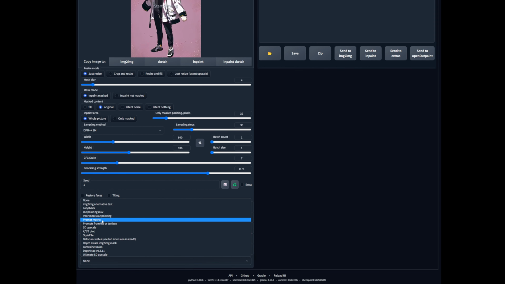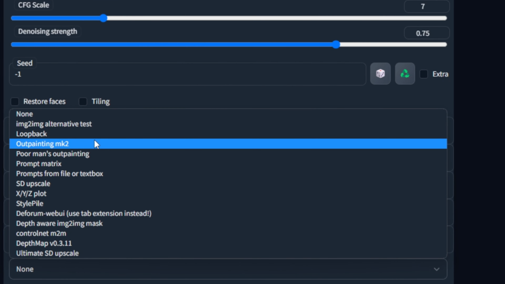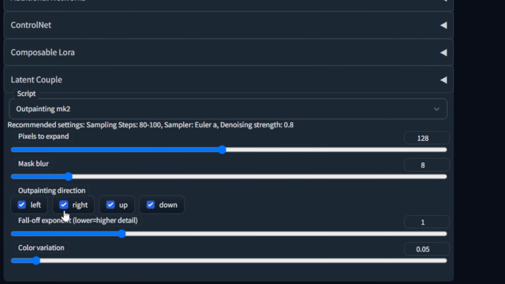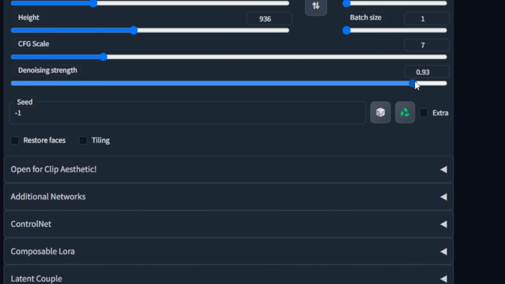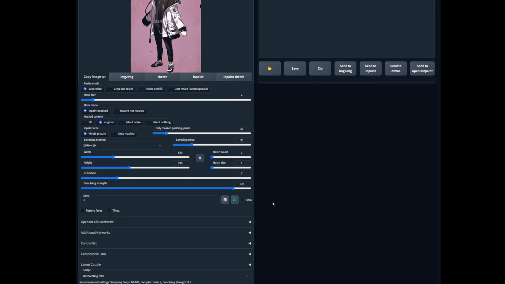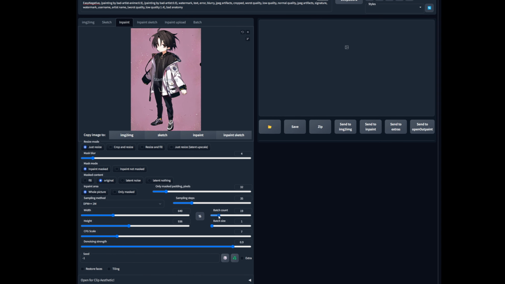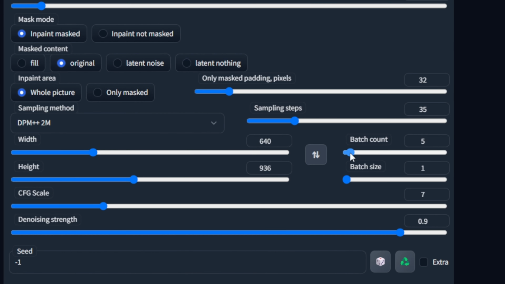Now we go over to this Outpainting Mark II, and let's outpaint upwards first. So maybe 128 pixels is fine, and I'll denoise maybe 0.9, like so. I'm going to do a batch count of 4 and 2. So something like that.